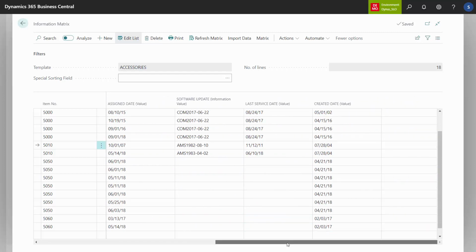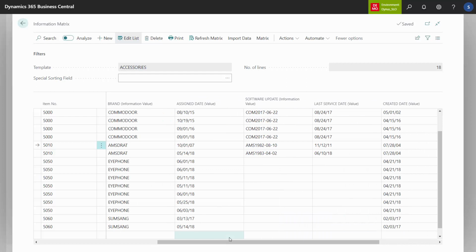So in this example here, you can actually use this as a quality control system to add information to your serial numbers or lot numbers. So as you can see, there are quite many purposes for using the information matrix, either for overviews or for mass updating.